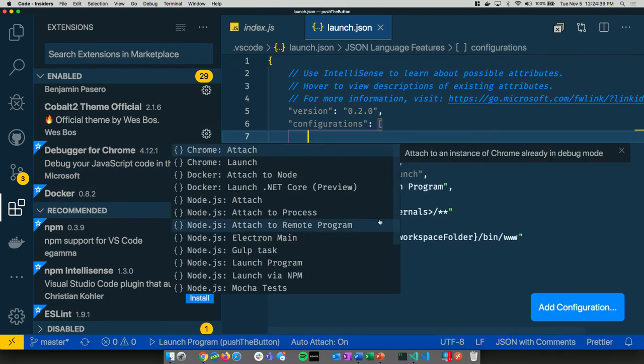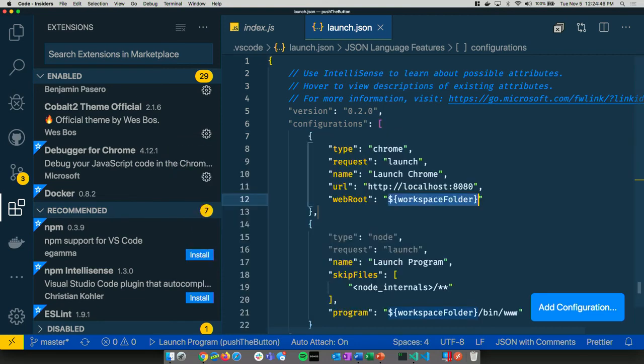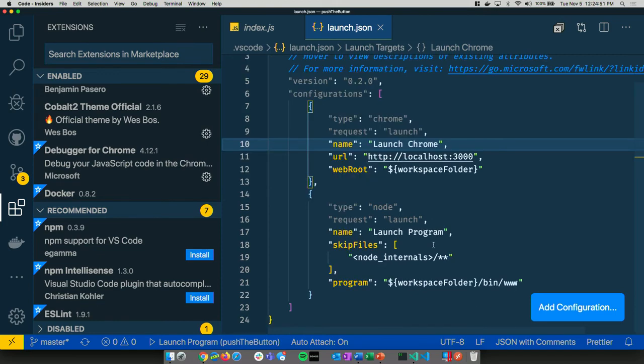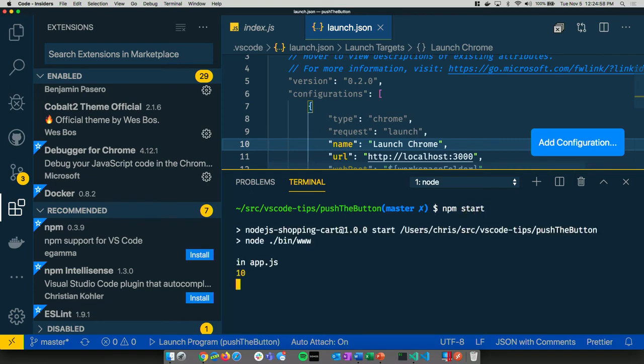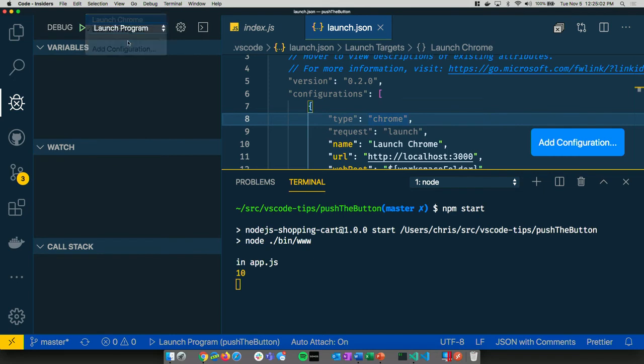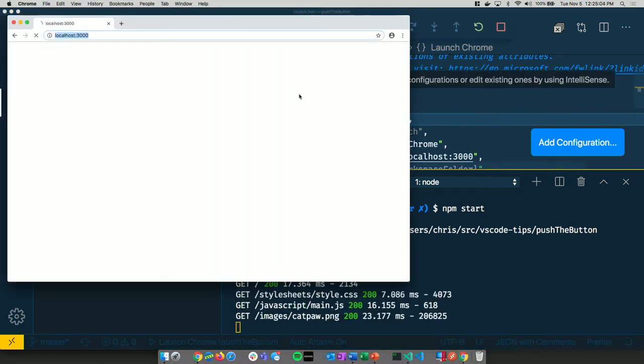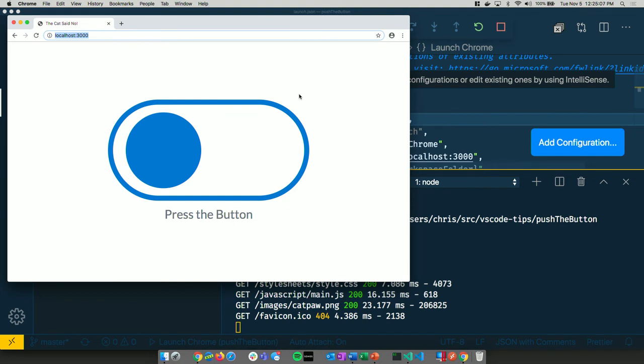So I click on Add Configuration. These are all the configurations that different extensions have contributed. So I can say, all right, I want the Chrome launch configuration. And we know that this app runs on port 3000. And so what we can do is come in here and just say, node npm start. That'll start up our server. And then when I come back over to my debug viewlet, I can say, all right, let's go launch Chrome. And when I do, it's going to actually come up, and it's going to browse that site. And if I've got any client-side code, then I can break into that.